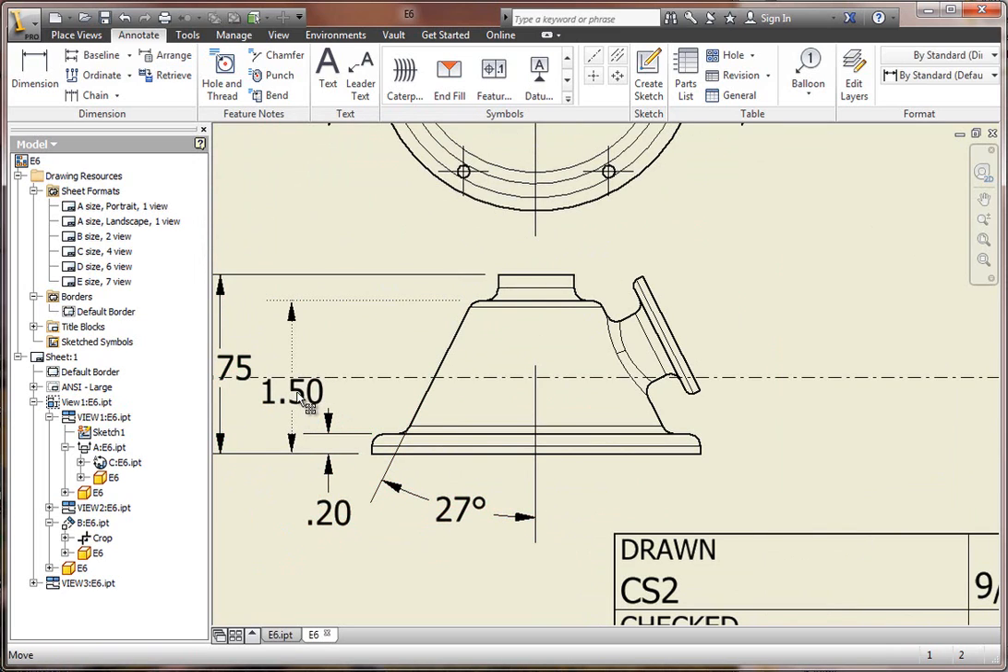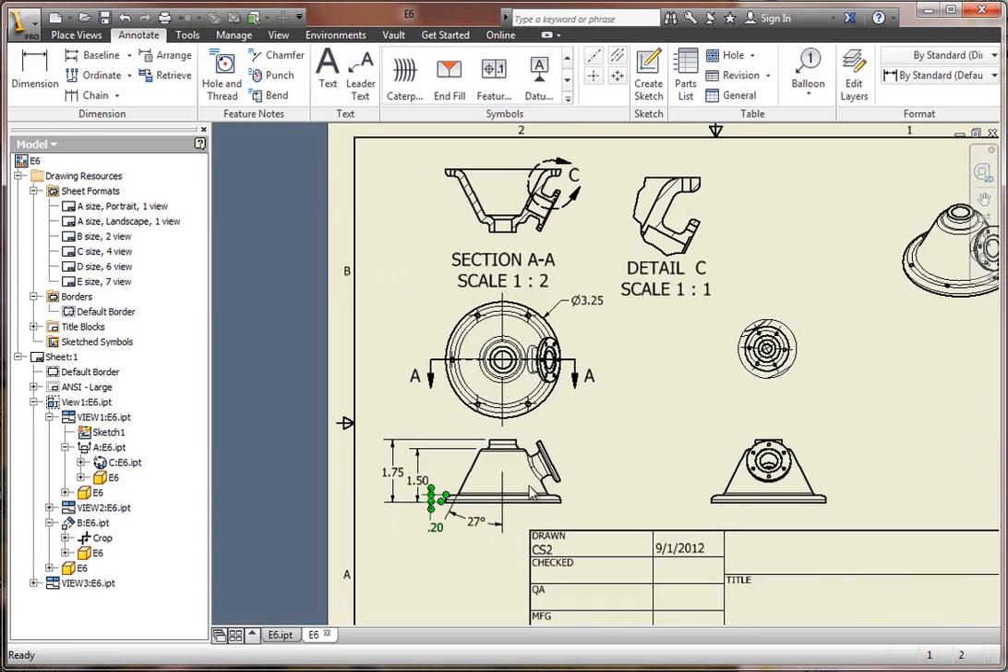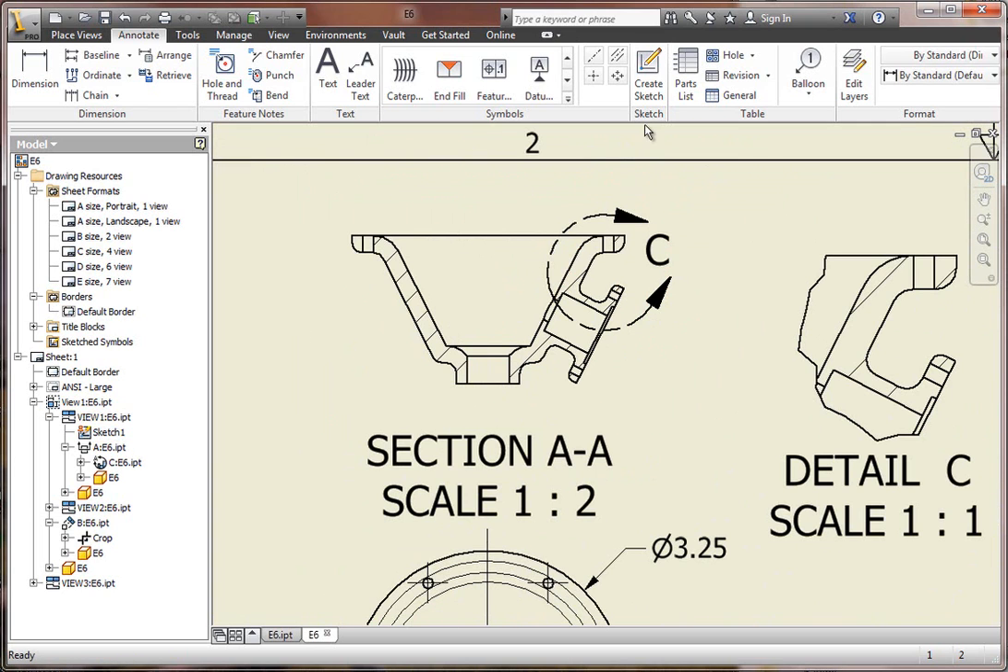Right, so we have some of these dimensions here that we're able to just drop in that were actually from the model. But maybe some of these might be better suited in different views, like this 27 degrees might actually work well up here. Well, before we get up there and put it there, let's put in a center mark. Right here we have the center mark tool, or center line. And you just select the center point of this hole here to the center point of this there. And then right click and hit create.